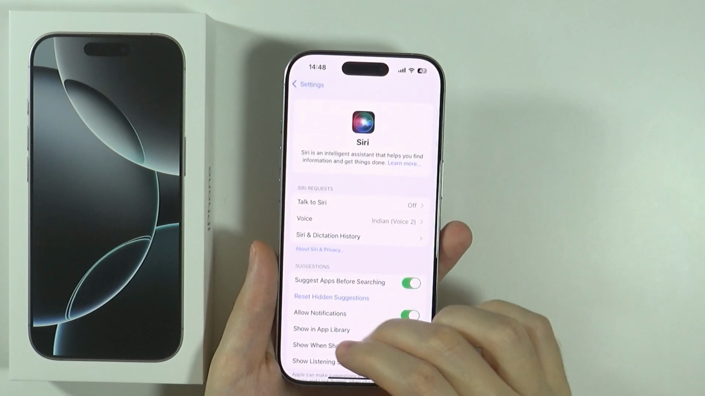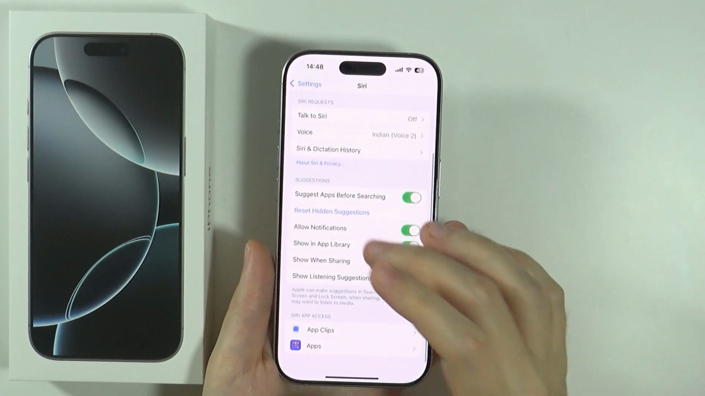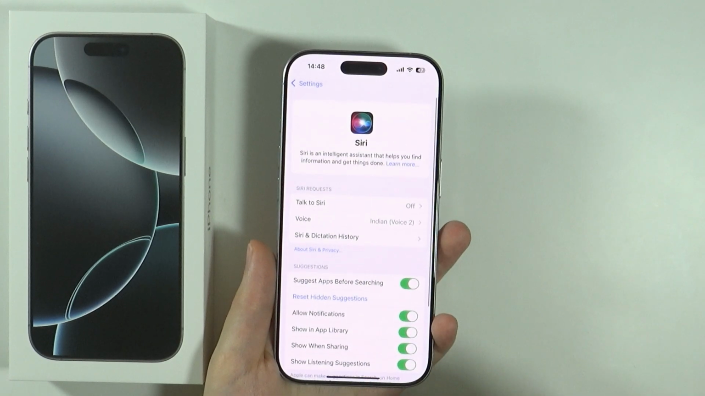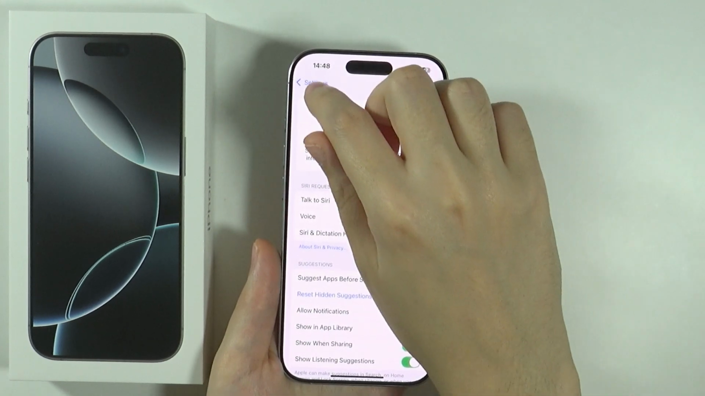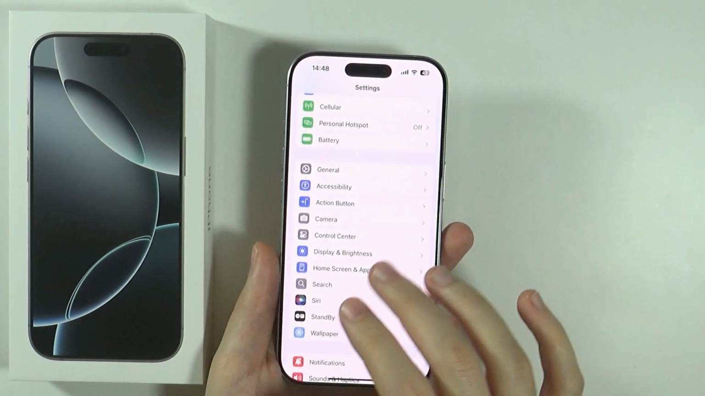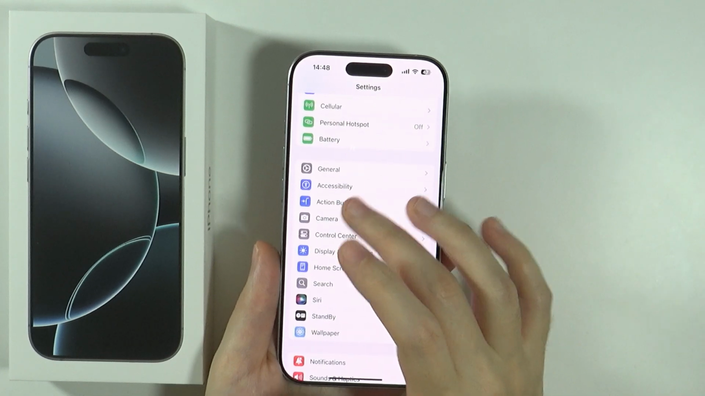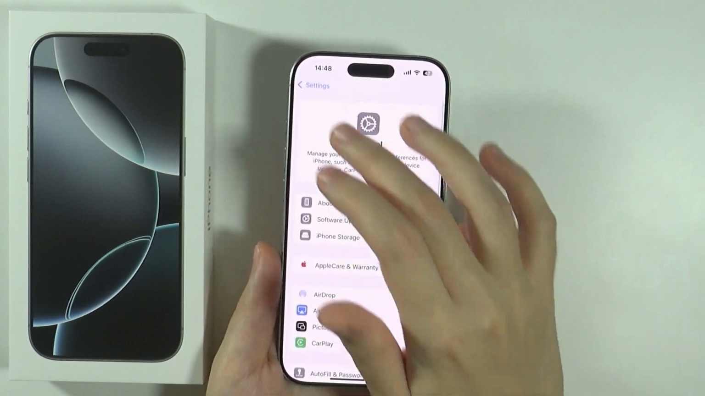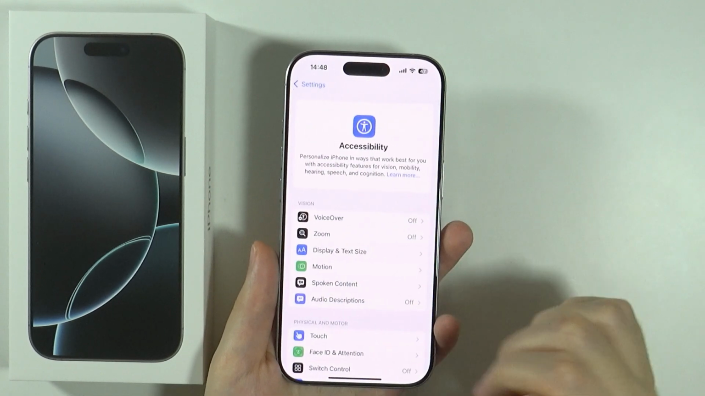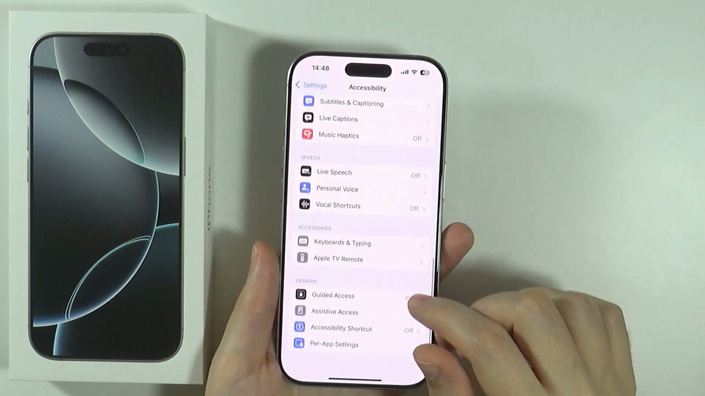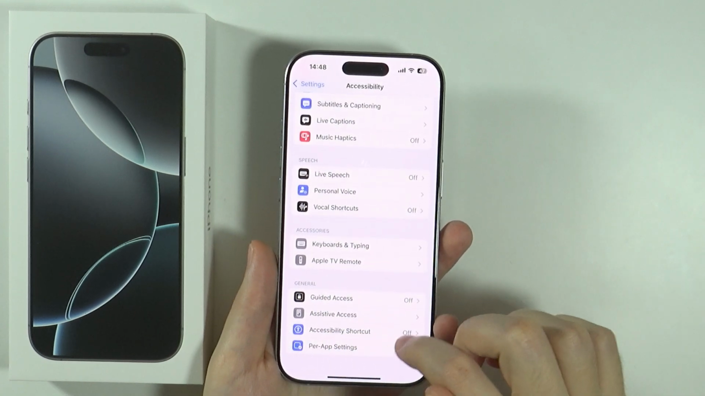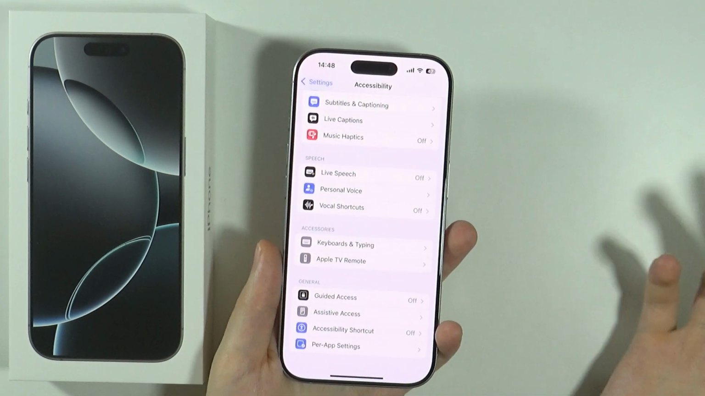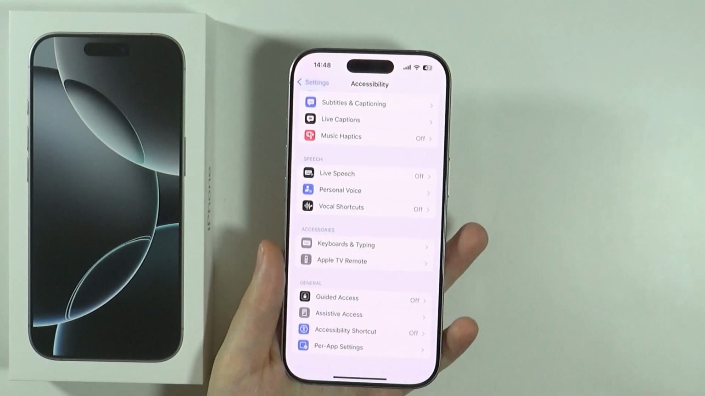And if you go inside, then you will find a bunch of different options that will allow you to customize Siri. And in addition to that, because that's not all, sometimes you may also be able to find Siri settings in accessibility, not general accessibility. There we go. If you scroll down, then over here in general, there is a chance that you might have Siri settings here as well.